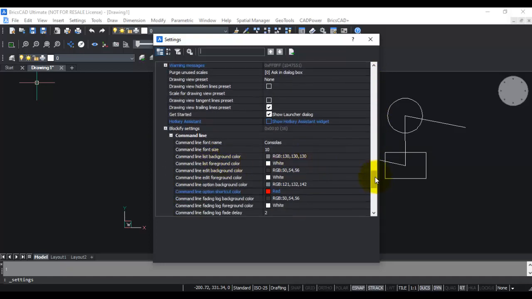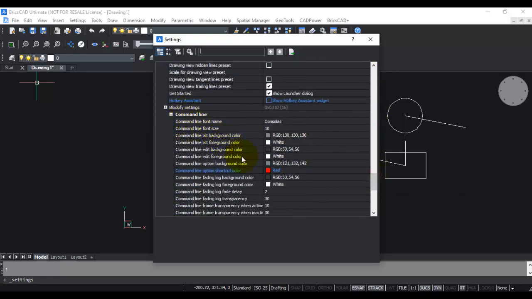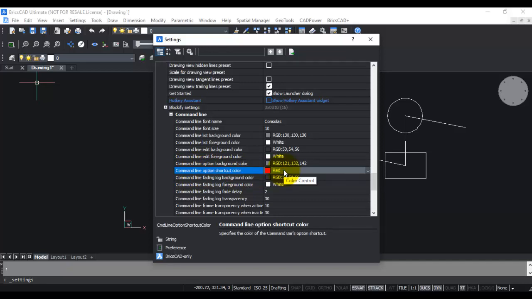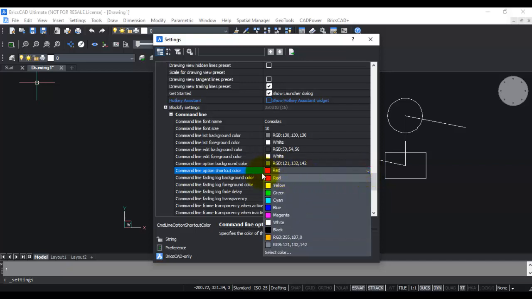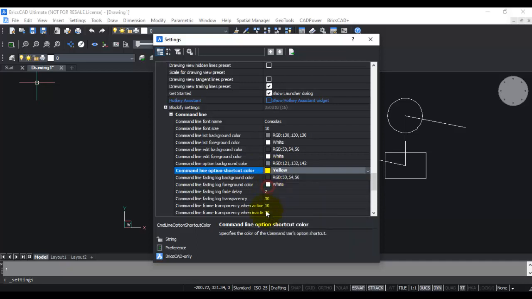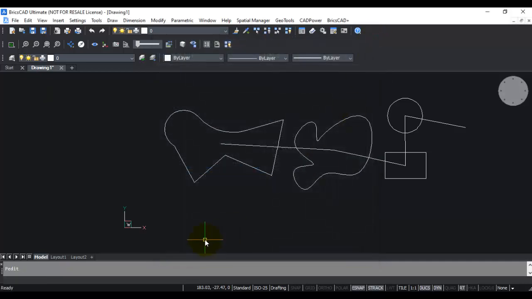So here you can see that there is command line settings and you can see the option here, command line option shortcut color. So the clickable letter within the command is called the shortcut, and that shortcut can be specified with a different color. So you can see that now the color is red, so I'm going to change it to yellow for example and say OK, and then once again I'm going to start the pedit command. So you can now see that the clickable character is in yellow color.